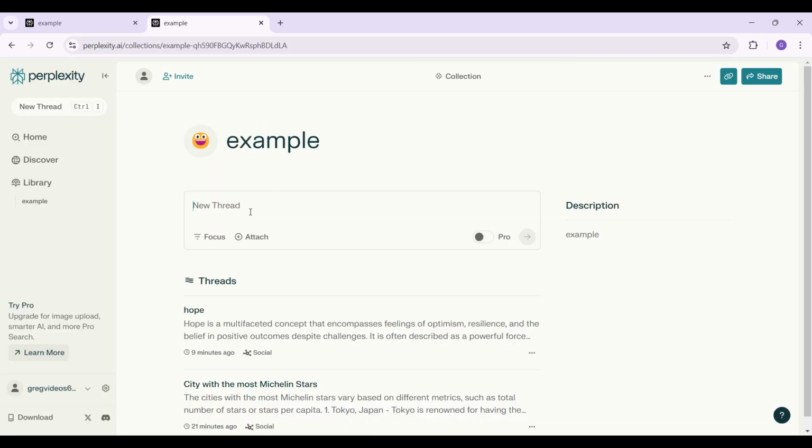And guys, that is it. As you can see, this is how we share collections in Perplexity AI.